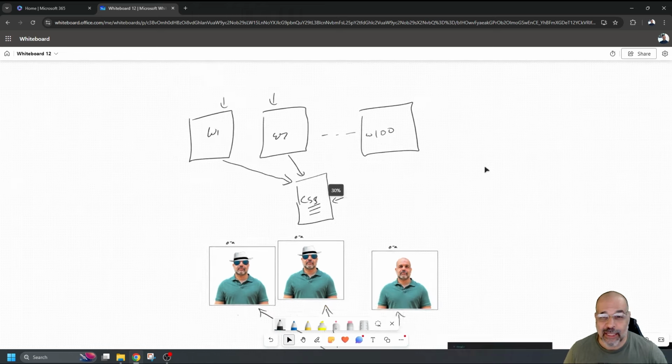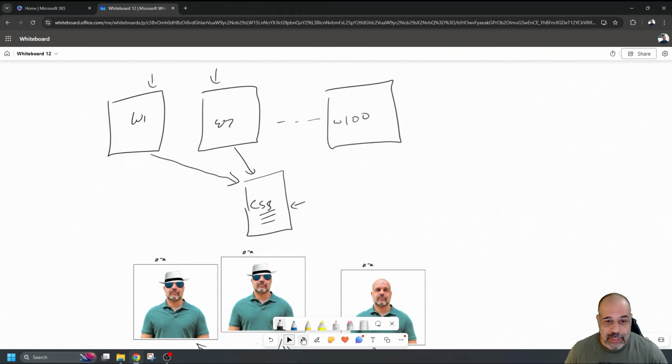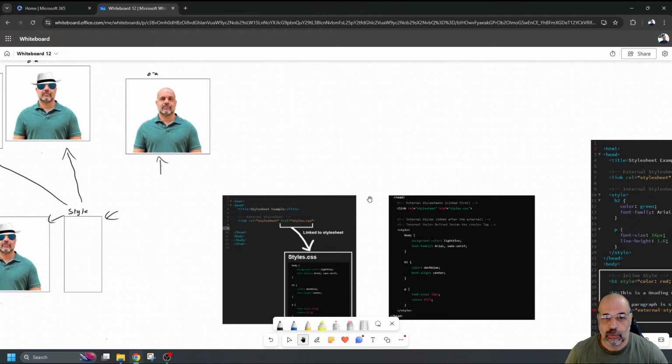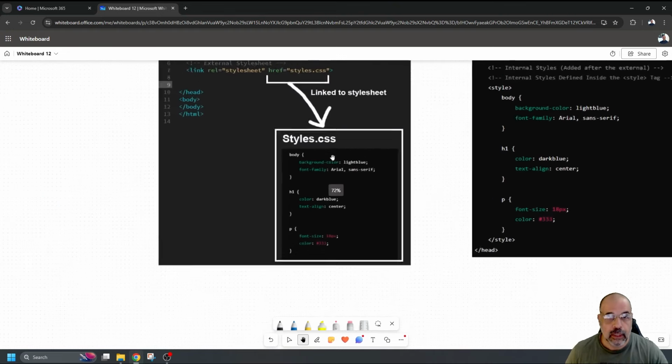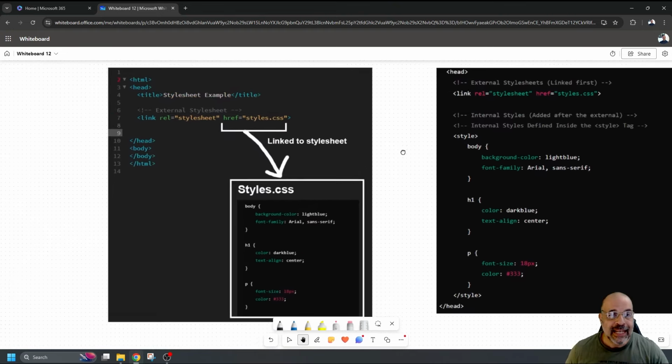So what does that look like? Well, if we have a look at the code, here we go. An external style sheet is declared in the head section of your HTML code. So here's the head section here. And this is my style sheet. This is my CSS code, my CSS style sheet, and it's called styles.css.